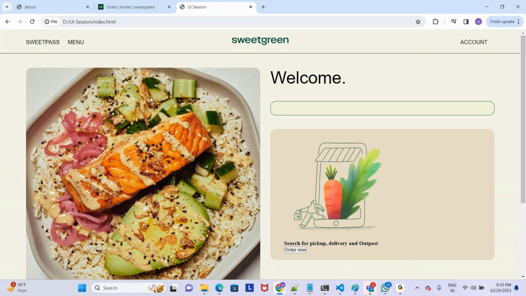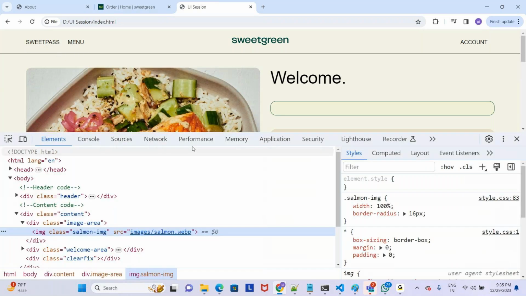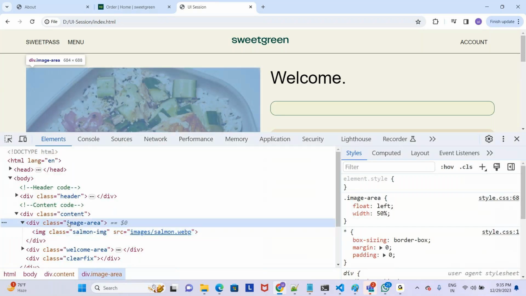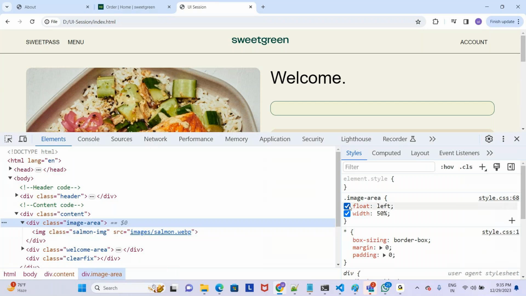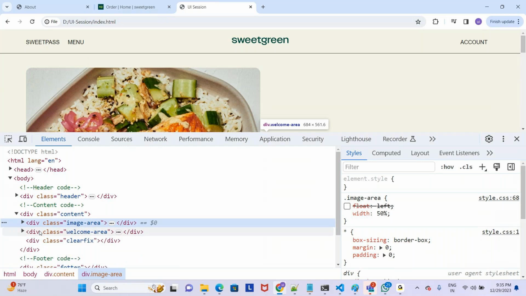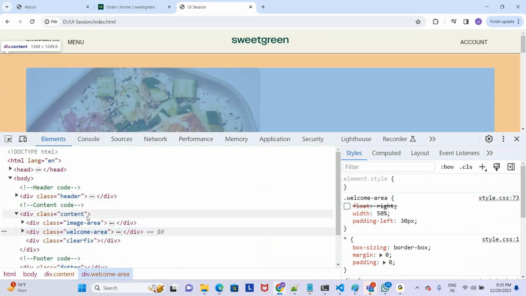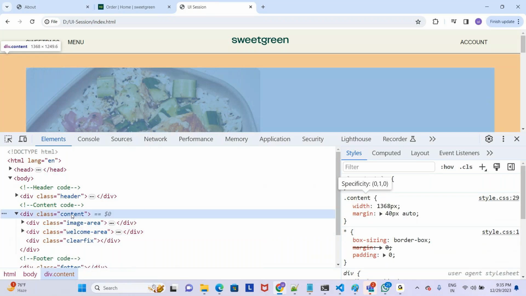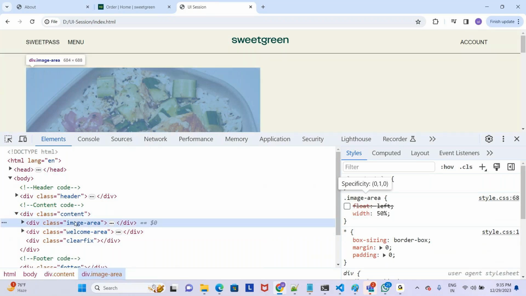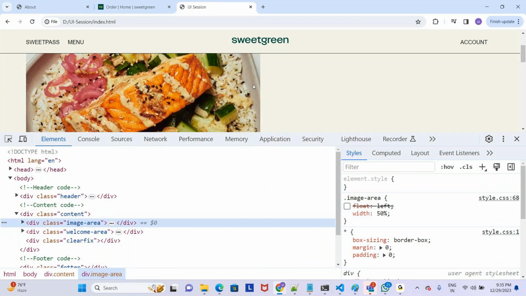So now coming to this point, the same point whatever we did here. Now when it comes to the image area, I'm going to remove float left here, and for this welcome area I'm going to remove float right here. By default this is the content area, and you see the image area here, the width is 50%. Why are we seeing that welcome area at the bottom?